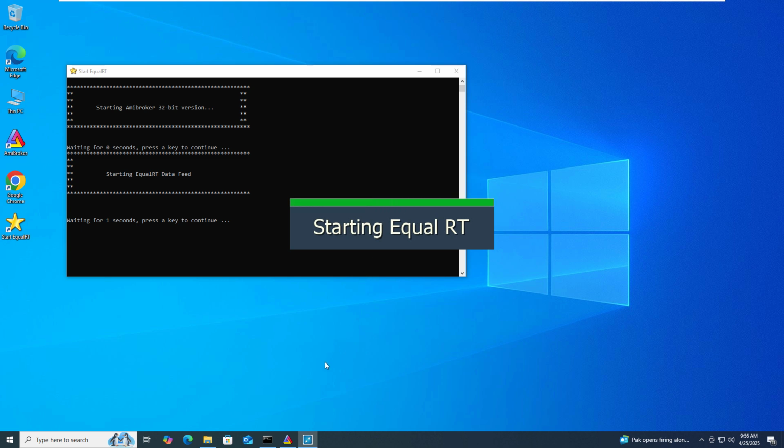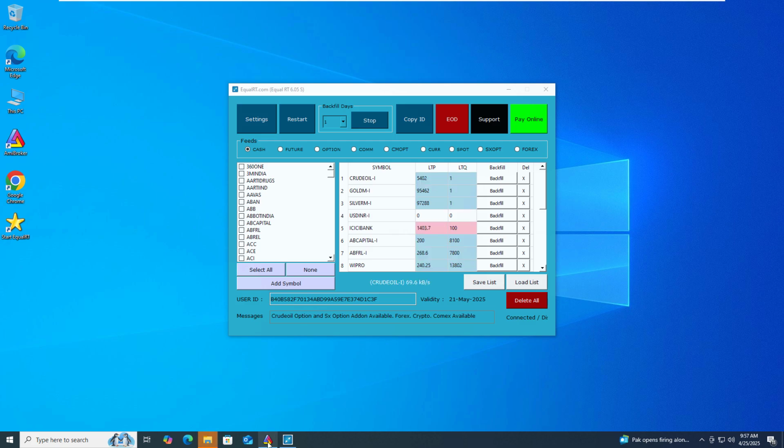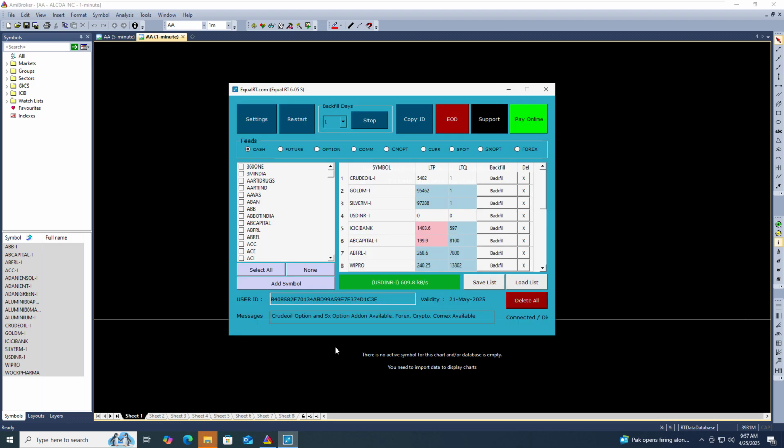And wait for the 5 days auto backfill to complete. Do more backfill if needed. Now, the data will be updated faster in Amibroker.